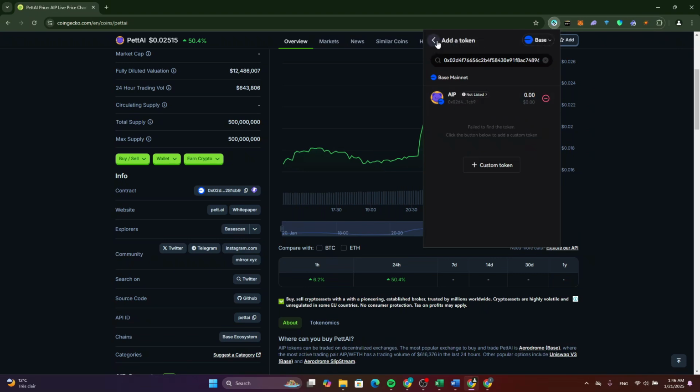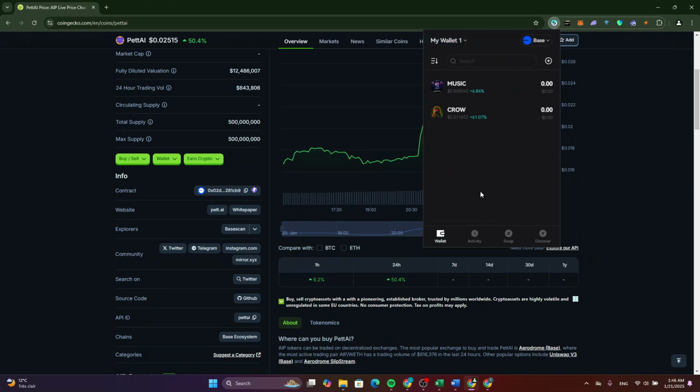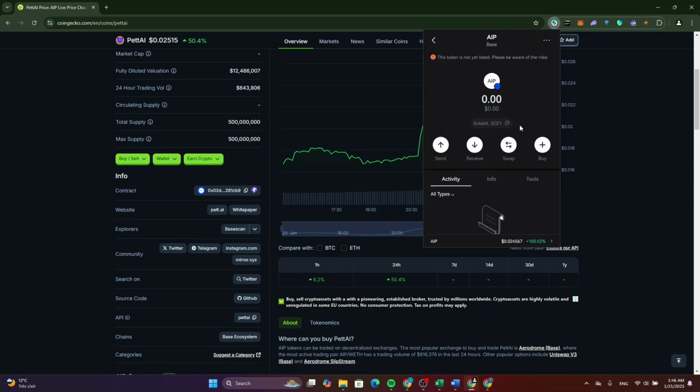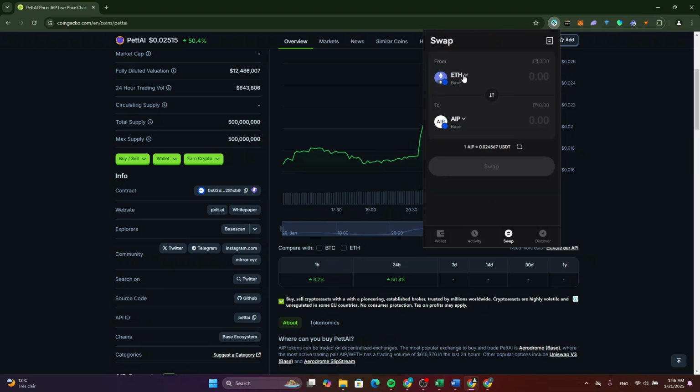Now go back to your wallet and find the token that you just added. Just scroll down until you find your token. So this is it. Now click on it, and after that, click on swap and switch from here. Now from the top, select the token that you want to buy with, for example, USDC, but make sure you have enough USDC in your wallet.